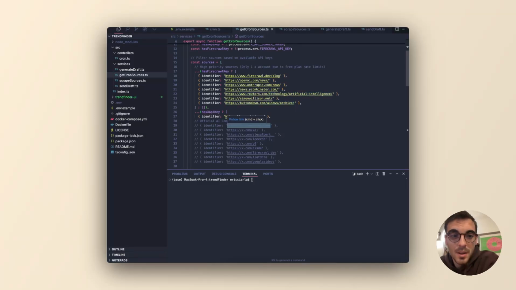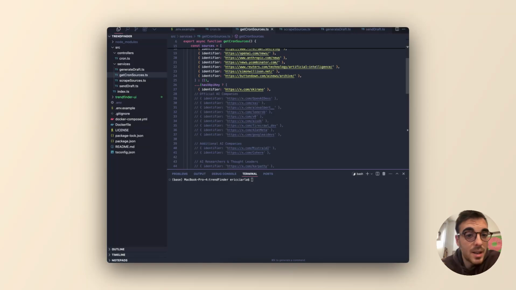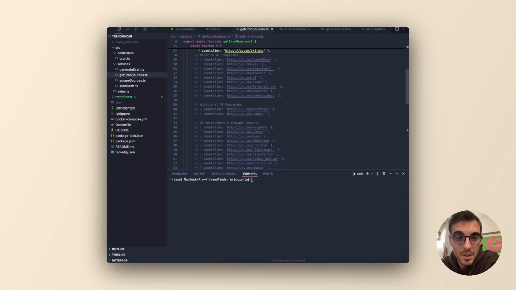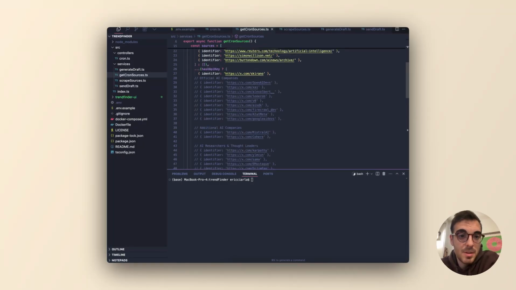We also have one X account that I think is really great. And the reason we only have one X account is because the free plan on the X API is quite limited. It only allows you to scrape one X account every 15 minutes. But if you really want to expand on different X accounts, we have a bunch listed. In our production environment, we actually have a bunch of these X accounts monitored.